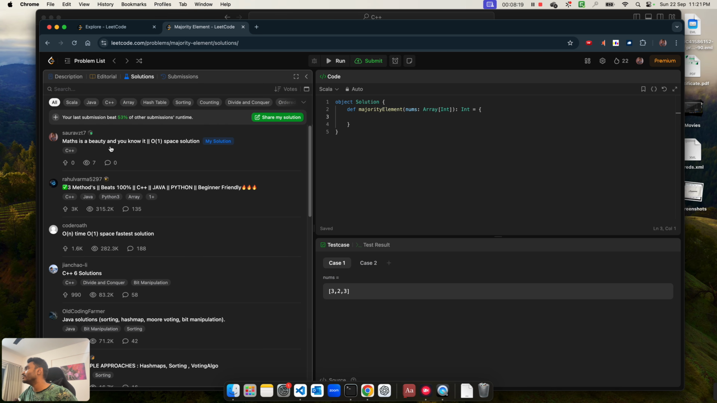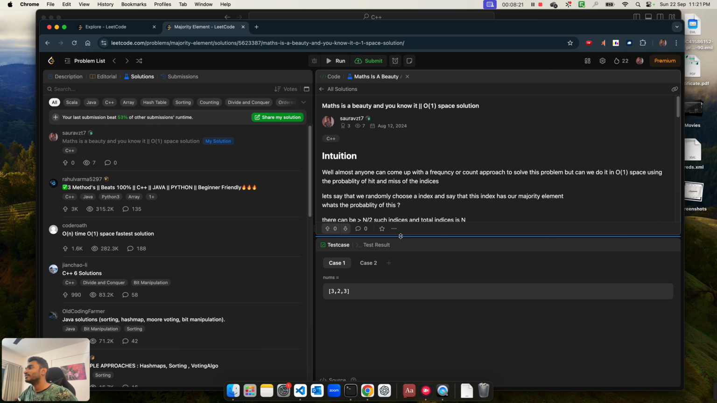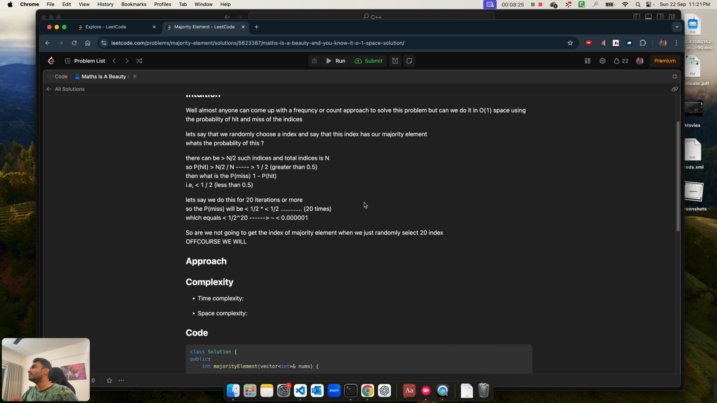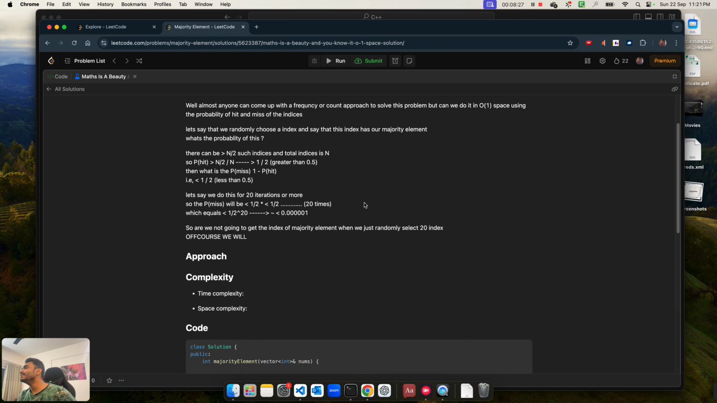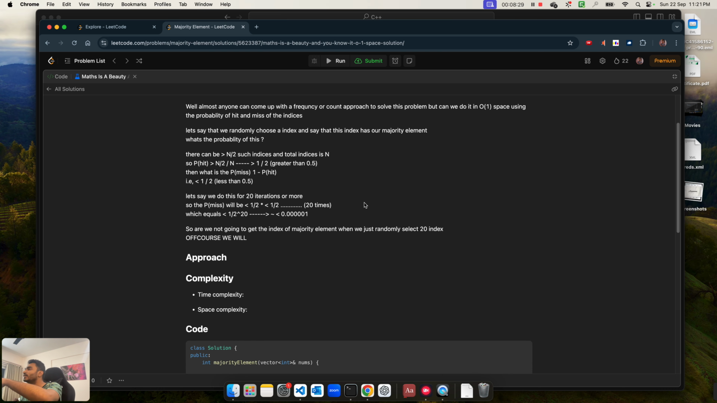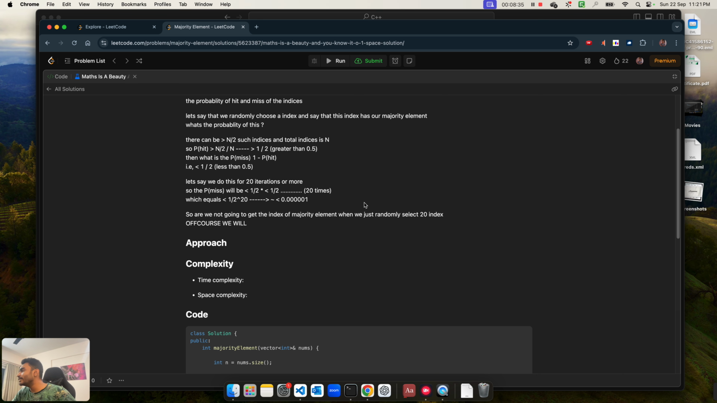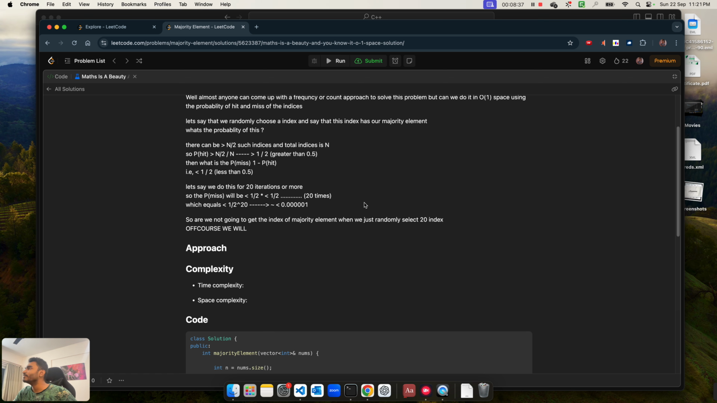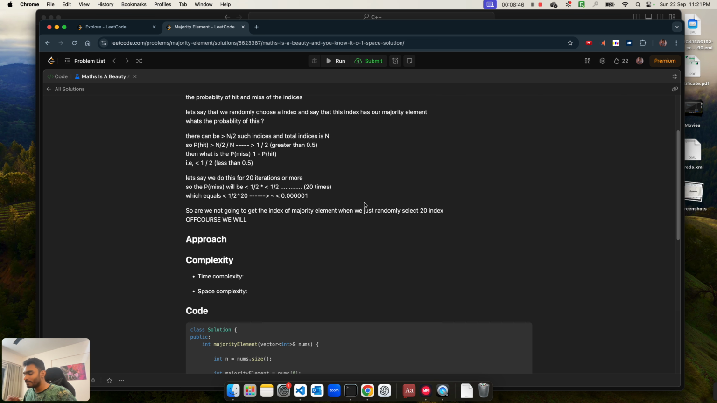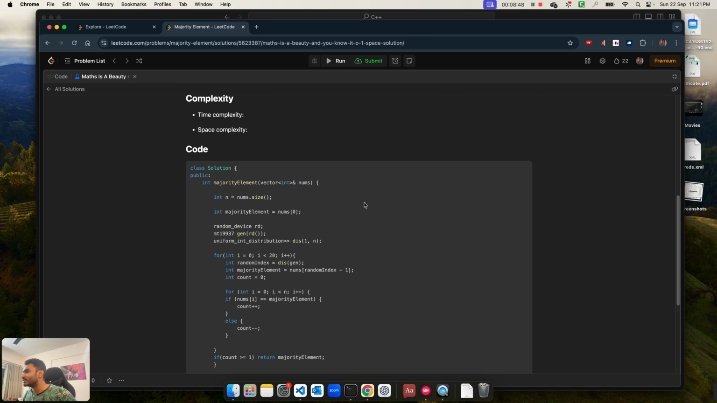If you see my solution, this is the solution. Basically, everybody can come up with the frequency and count approach to solve this problem. But what if I tell you that we randomly choose an index and say that this is our majority element? So what is the probability of that? That is basically the thing I've just explained.